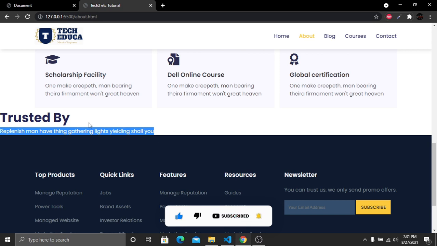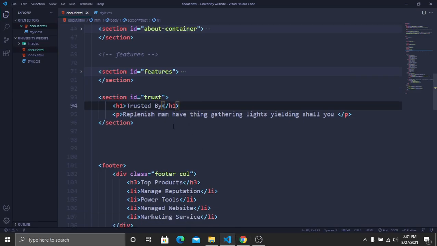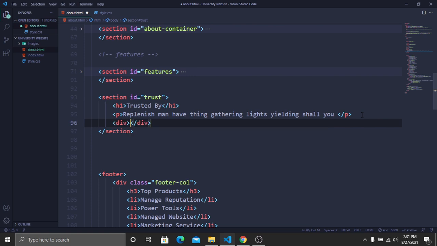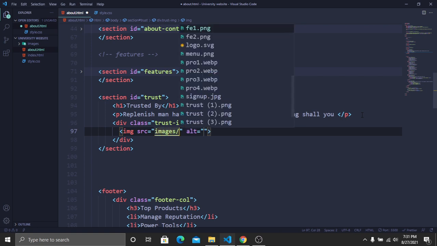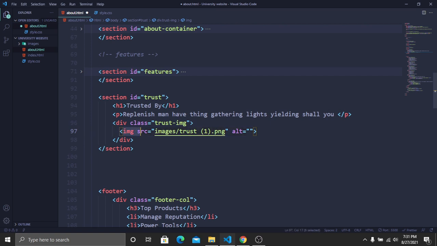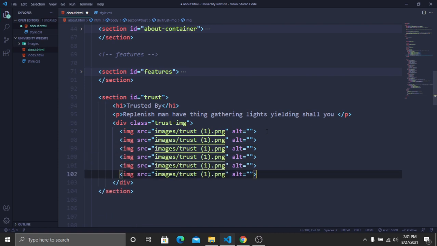So after adding our heading and paragraph, we have to add these images. So for adding the image, let's go to our code, and underneath the paragraph we have to create a div tag, and we have to give a class name, and it will be trust image. That's it. And here we have to add 6 images. So let's create an image tag, and I have an images folder, and here we have trust one dot png. Now I will simply copy this one and paste it 5 times. That's it. And here it will be 2, 3, 4, 5 and 6.